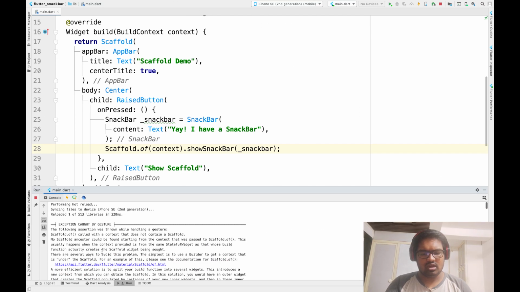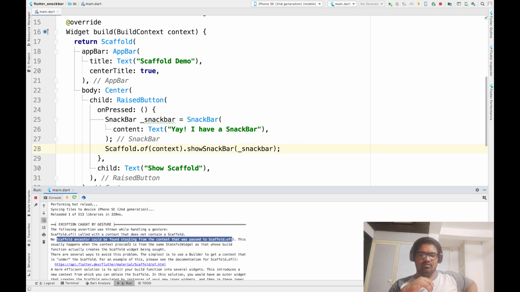Okay, so I can't see a snack bar over here. And what is the reason it is saying? Scaffold.of called with a context that does not contain a scaffold. Okay, that's weird. No scaffold ancestor can be found starting from the context that was passed to Scaffold.of. This error happens when a context is provided from the stateful widget whose build function actually creates the scaffold widget being sought. So this is a bit confusing, and what to do with this?